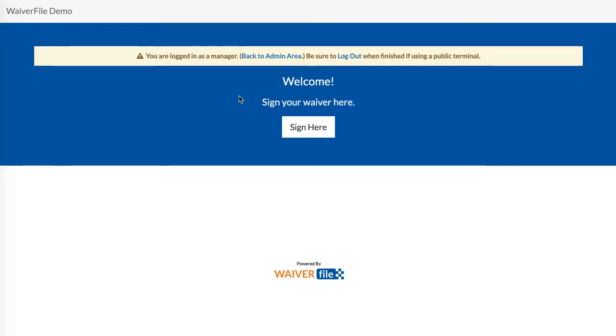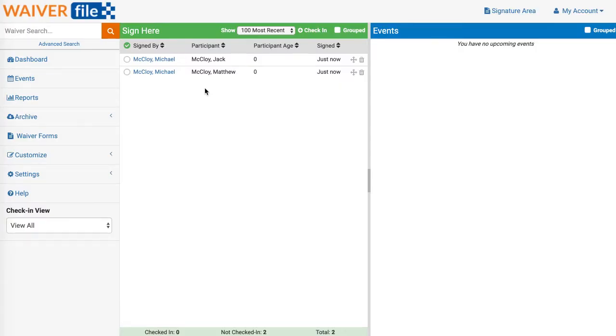To view the waivers that have been signed, you want to go to the admin area. You'll see I filled out one waiver with 2 different participants, so you can check them in individually. When you check the box here, it marks them as checked in.